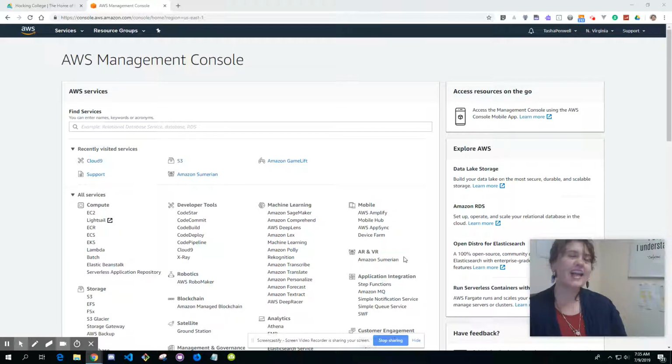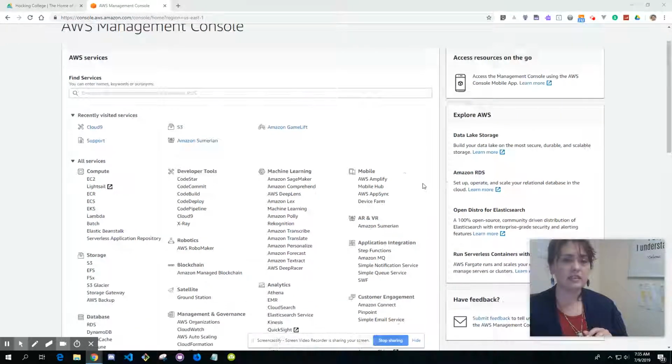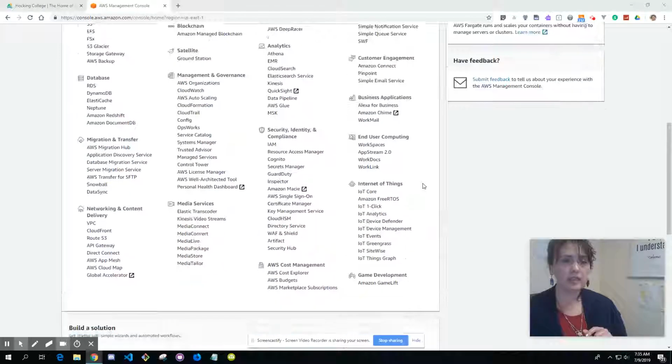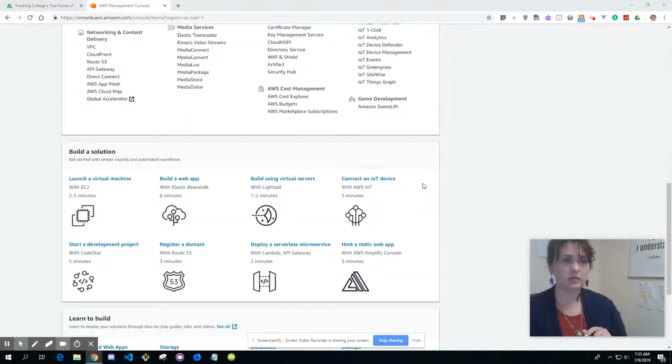Good morning. I'm going to do a real quick tutorial on how to use Cloud9 IDE, which is one of the services that's offered within AWS. So right now I'm in the management console, and you can see all the services that are offered with AWS, and there's tutorials on the bottom.